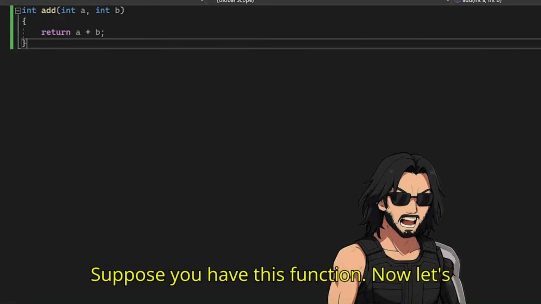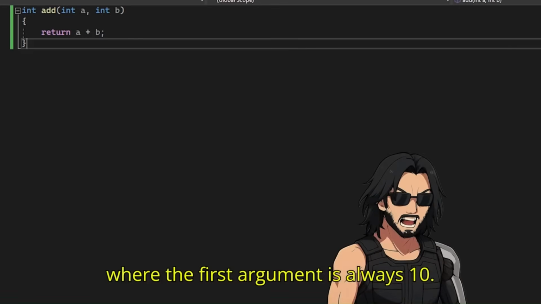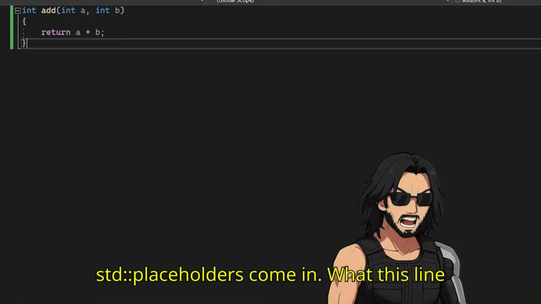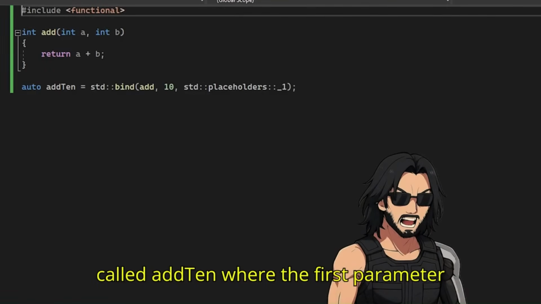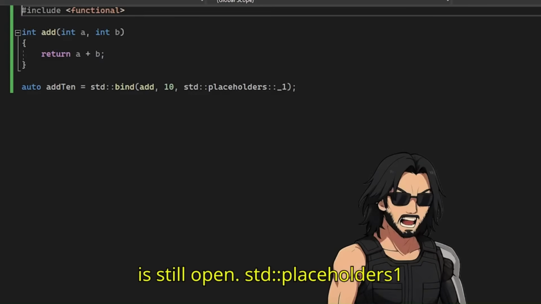Suppose you have this function. Now let's say you want to create a version of add where the first argument is always 10. That's where std::bind and std::placeholders come in. What this line does is create a new function object called add10, where the first parameter to add is fixed to 10, and the second is still open.